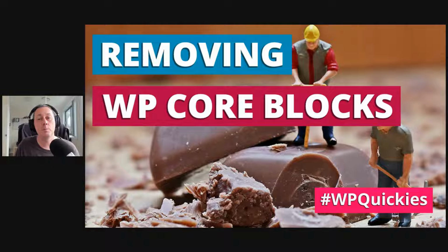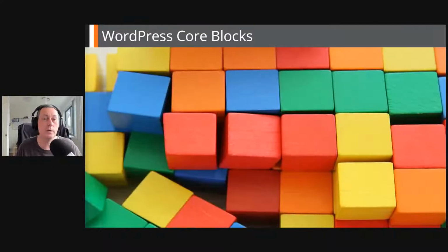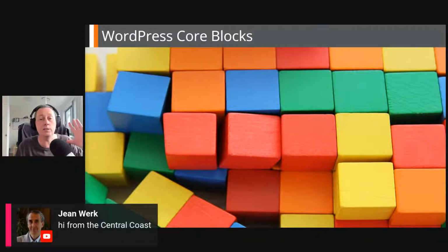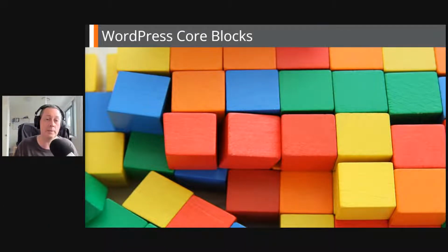Okay, so let's talk about removing WP core blocks. Now, I alluded at the very beginning that the WordPress core has a huge amount of core blocks that you can work from with the editor. Hey, Jean from the Central Coast, thanks for joining me today. And the blocks are really, really good in general.